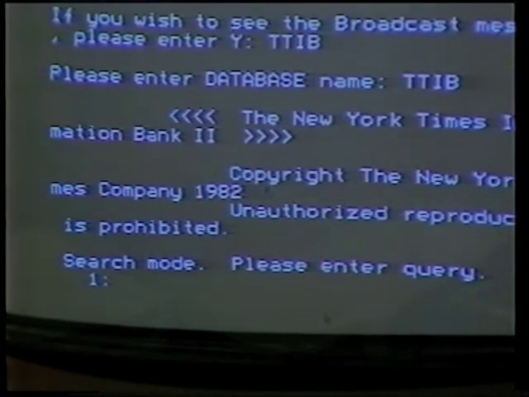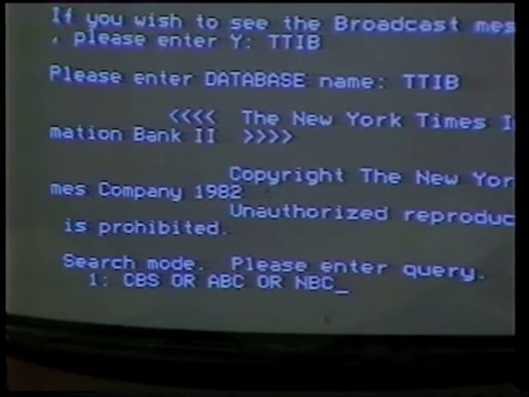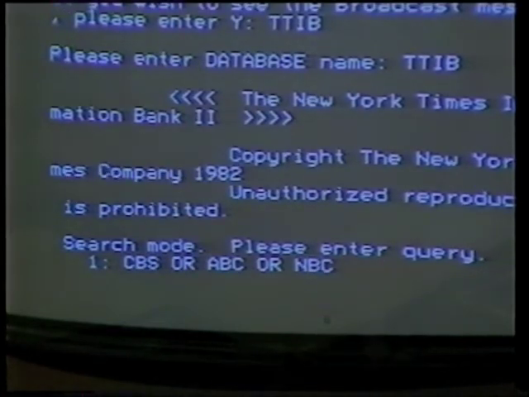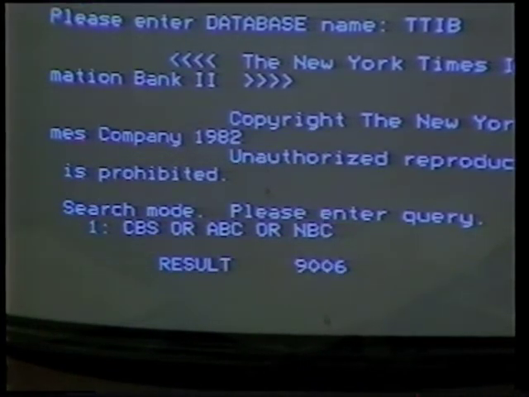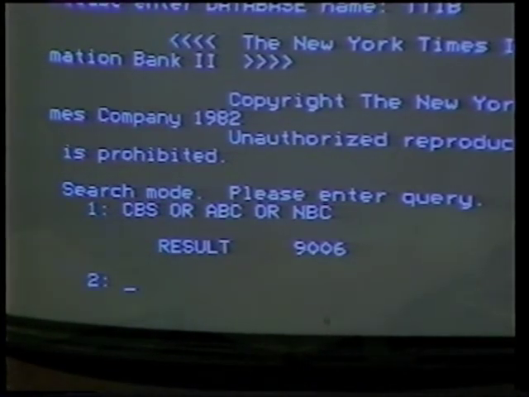And we're ready for this, and I know that the 3 networks are CBS, or ABC, or NBC. And I touched that. It's now scanning 1,800 million characters, and it will find out how many references there are to CBS or ABC or NBC in those files. And there it is, the result, 9,006 references.